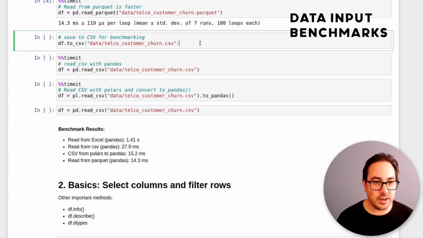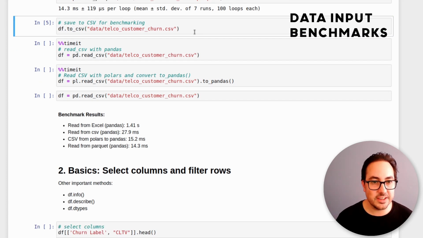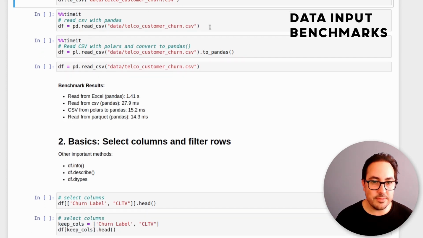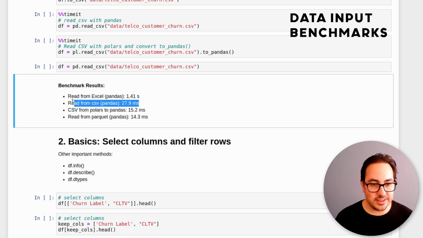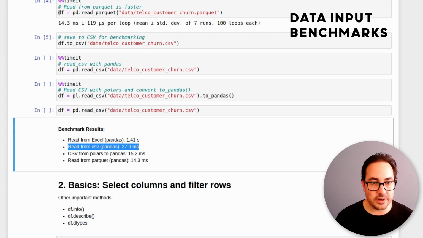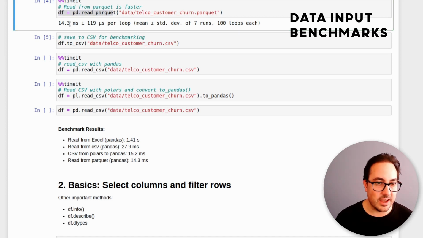So you can also save this as a CSV. This is mostly for benchmarking. So if you read the file from the CSV file with Pandas using pd.read_csv without any optimization, any options, just read the file, that takes 27.9 milliseconds. So the Parquet version is already almost half that time. So that's more or less what you gain from saving it as Parquet.